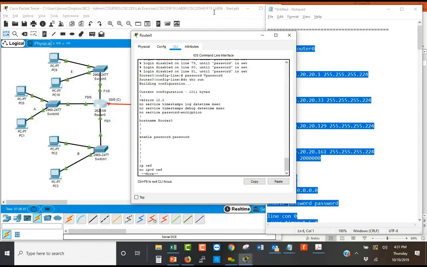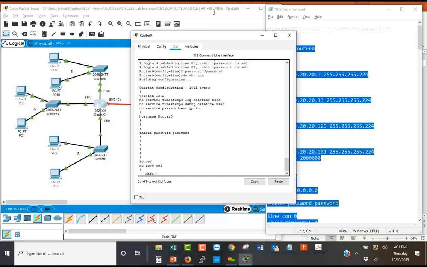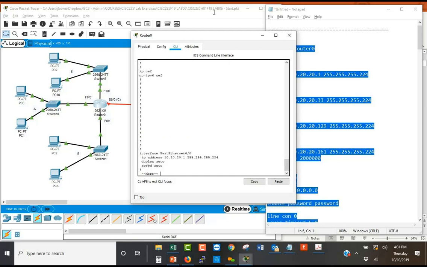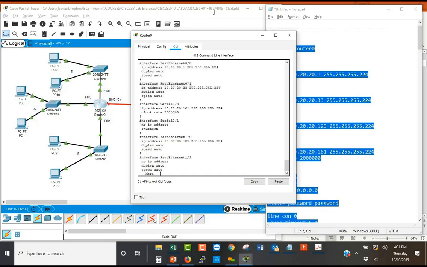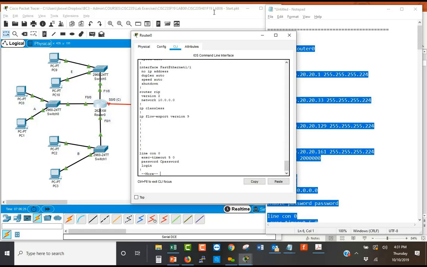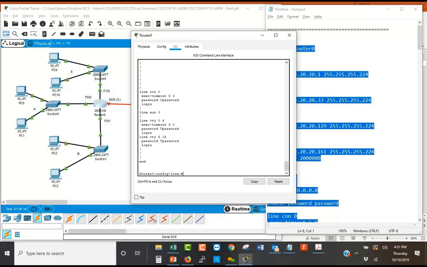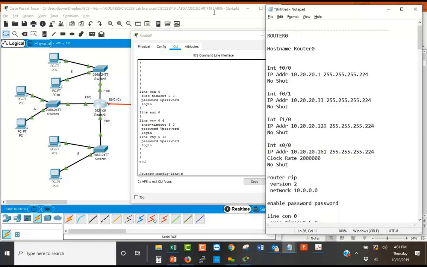Okay, so host name is correct. Password is good. Our address looks good. All addresses look pretty good here. Okay, good. So that all looks fine.